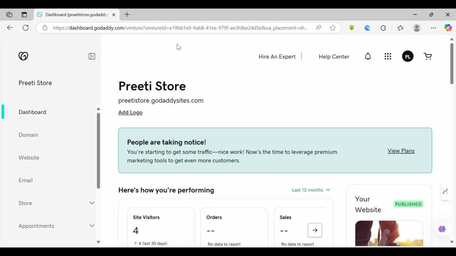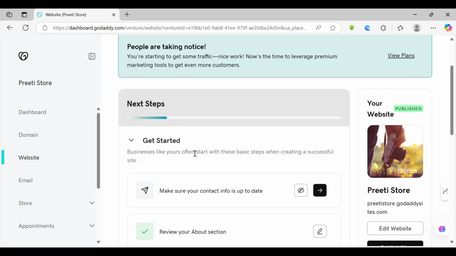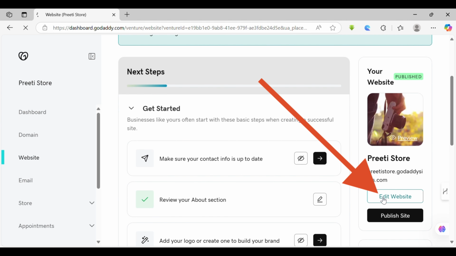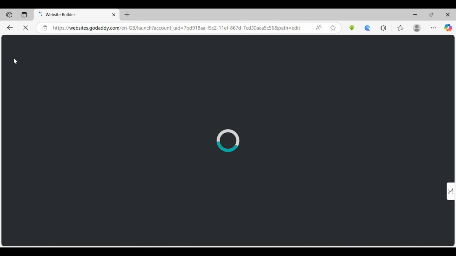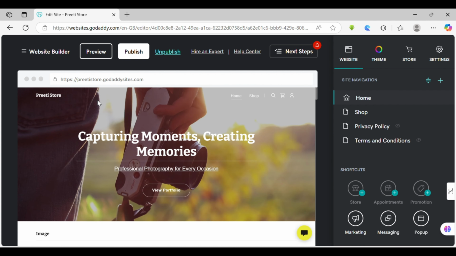First of all, log into your account and go to the dashboard. This is exactly how your dashboard looks like. Once you're in the dashboard, go to website, which is your third option. Tap on it, then scroll down and tap on edit website, which is over here. That will take you to the edit site section, and this is how it looks like.